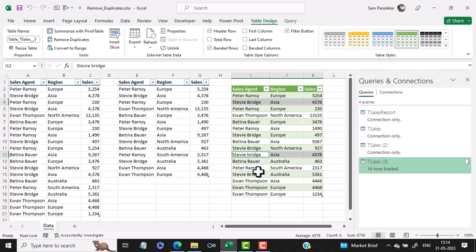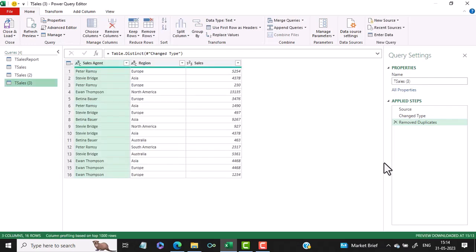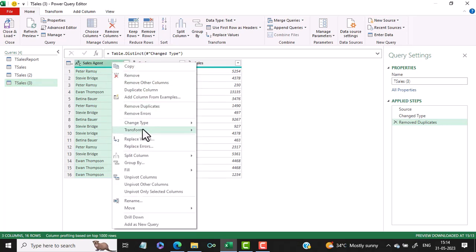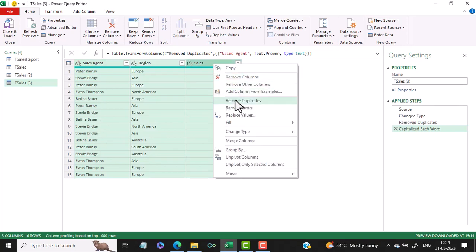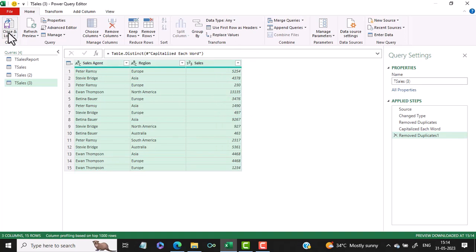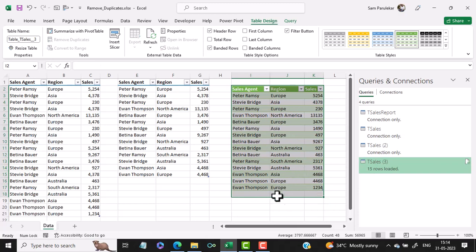If you want to take care of this scenario, once again we'll go into Power Query. So we double click over here. This will take us back into Power Query, and then we select this first column, right click on the header, select transform and select capitalize each word. After we have capitalized each word, you can see all the Steve Bridges have come in the proper case. Now we select all the three columns, right click on it, remove duplicates, and then we click on close and load, and you will see that one record, that Steve Bridge, which was a duplicate, has now gone.